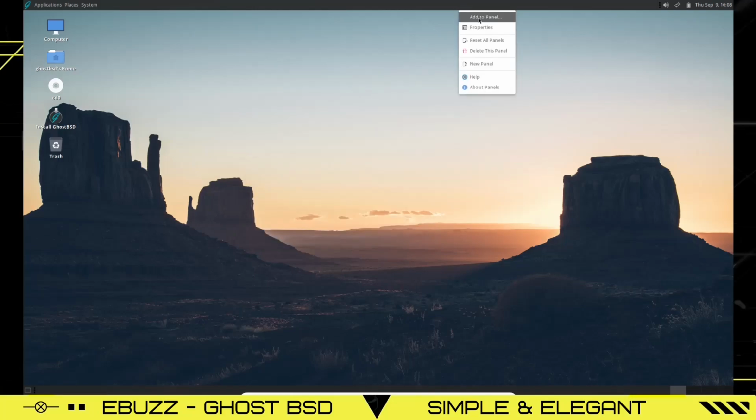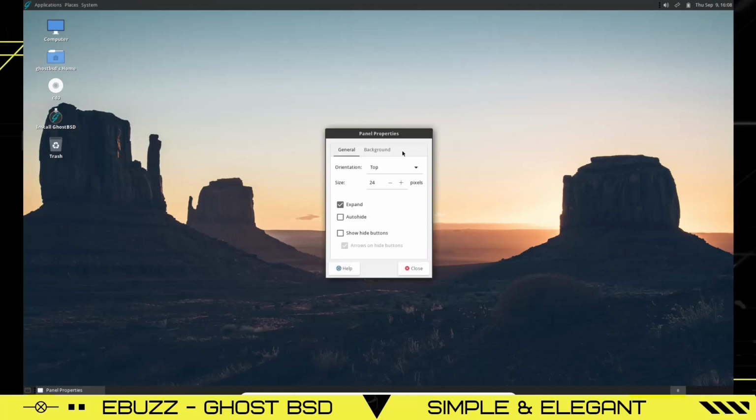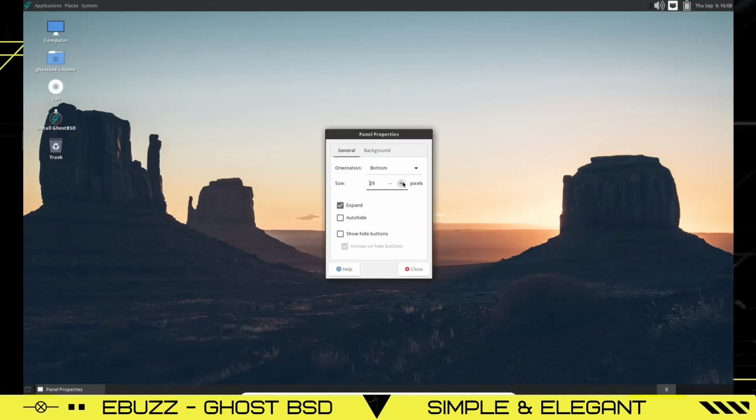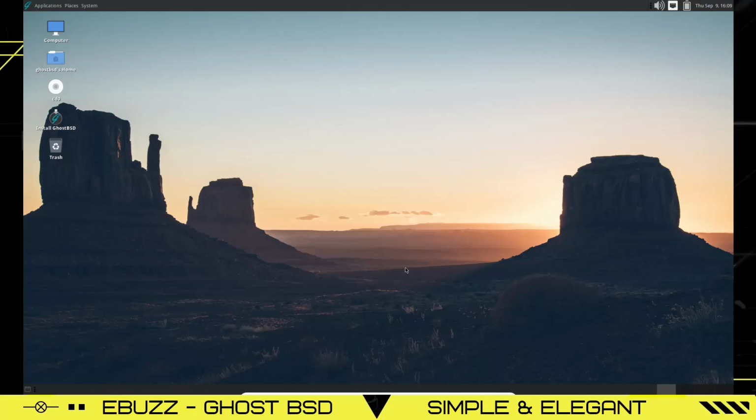Right clicking on the panel, you can add to panel, properties, reset all panels, delete this panel, create a new panel, and then about panels. Properties, general, we can make it bigger. Let's go ahead and bump it up just a hair. And as you can see, it's getting bigger. I'll leave it right there, and we will close that. And I believe you can do the same thing with the bottom, so you can make your panels top and bottom bigger. So let's close out of that.